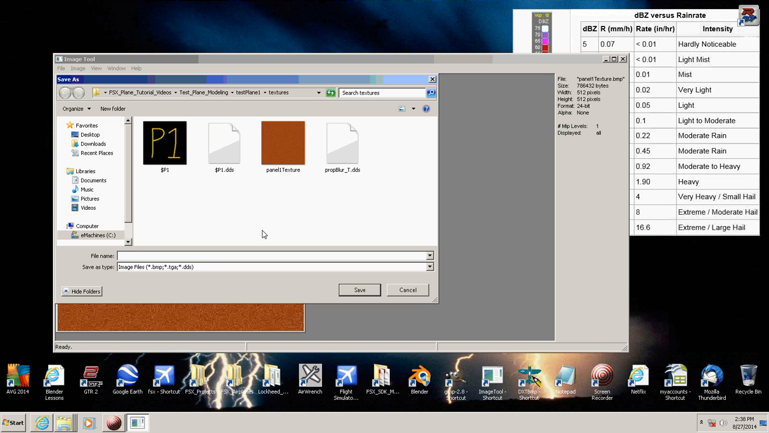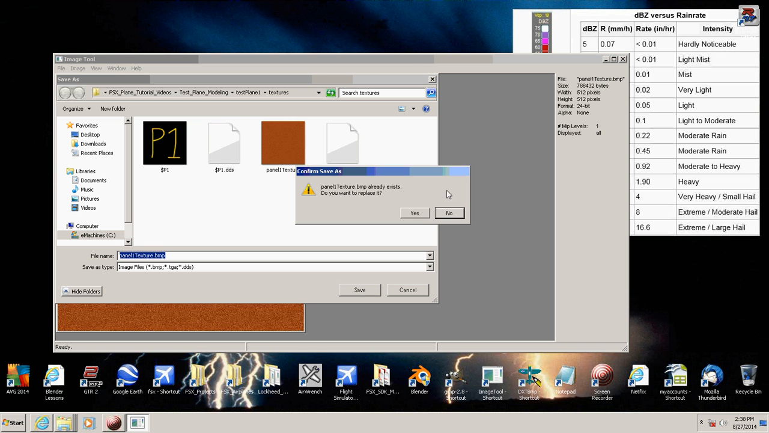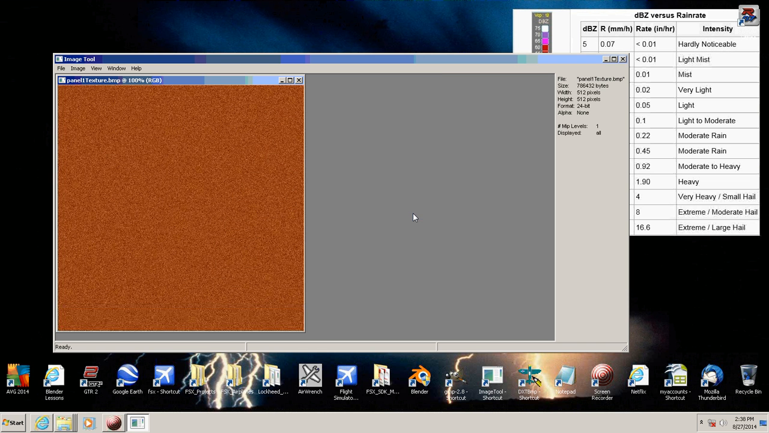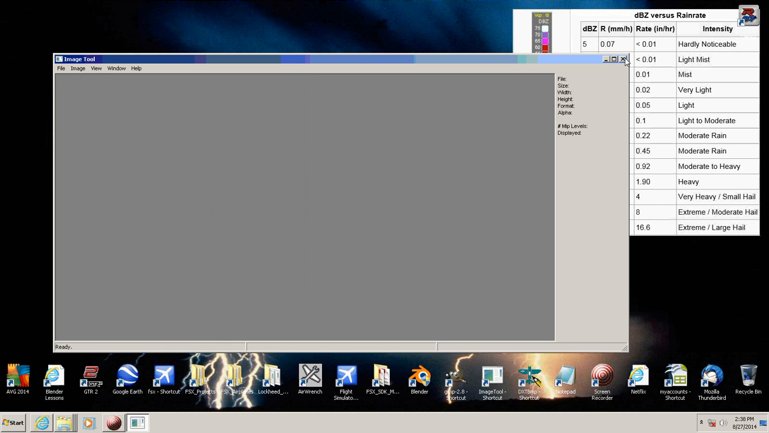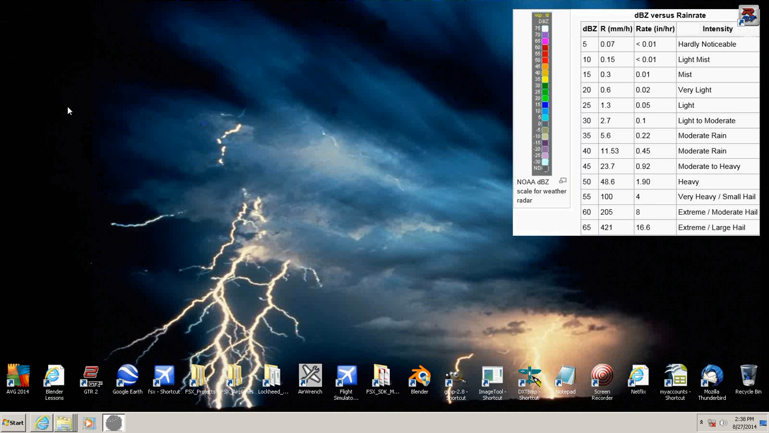I'm going to go File and Save As. Type in the same name again, PANEL 1. Oops. Texture.bmp and save. Yes, I want to overwrite it. Okay, we can close it. Now we have our textures made. So the next thing we're going to do is start Blender.